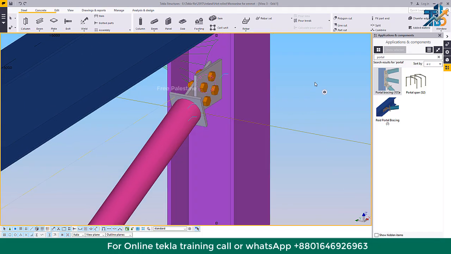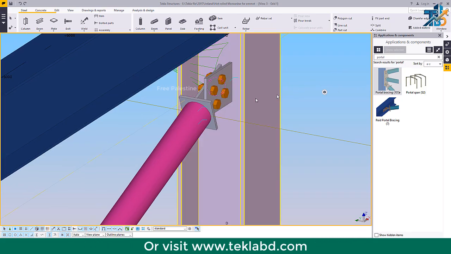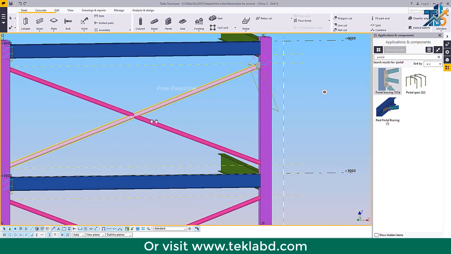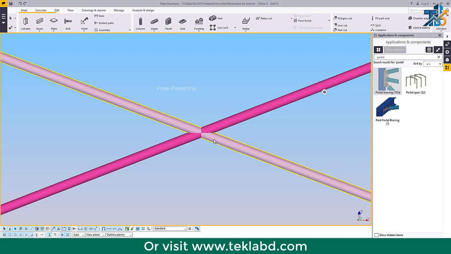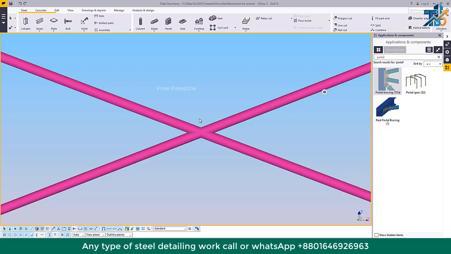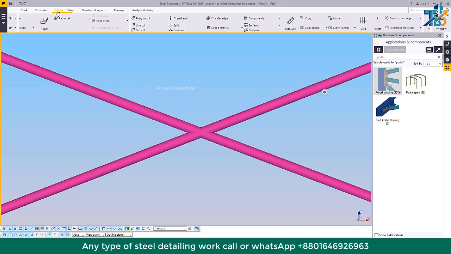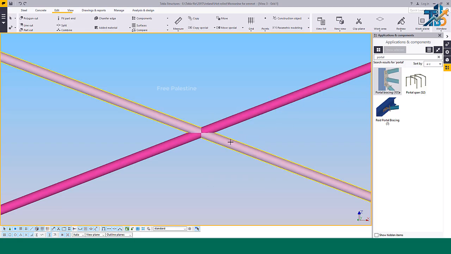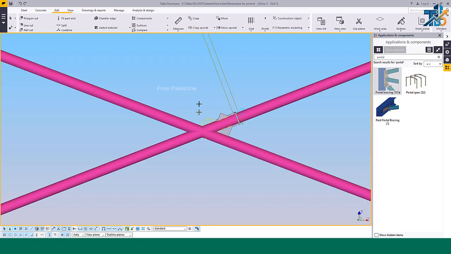Perfect. Which type of connection is generally used in circular hollow sections? Yeah, like that one. Okay, then fine. For the center connection of bracing, you have to split one circular hollow section for the connection. So we'll go for Edit and Split, and you can choose any one. Just click the center and go for the connection. Click the main part, then click the second part, and the mouse middle button.